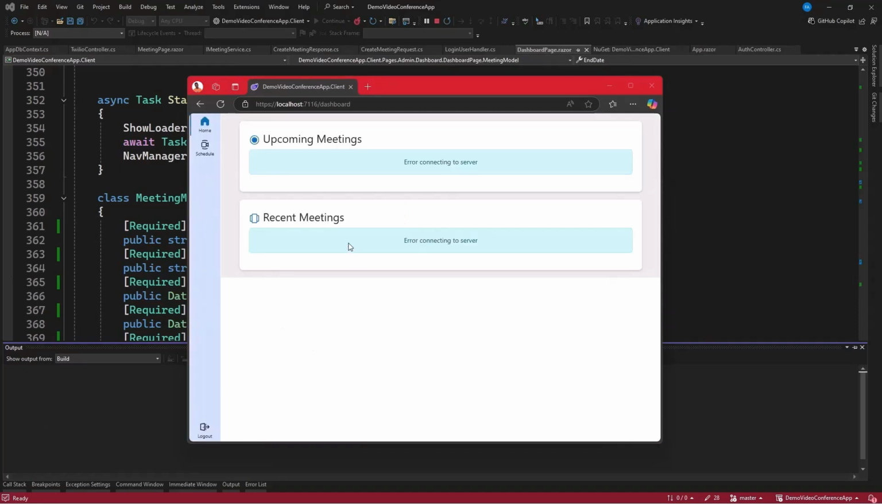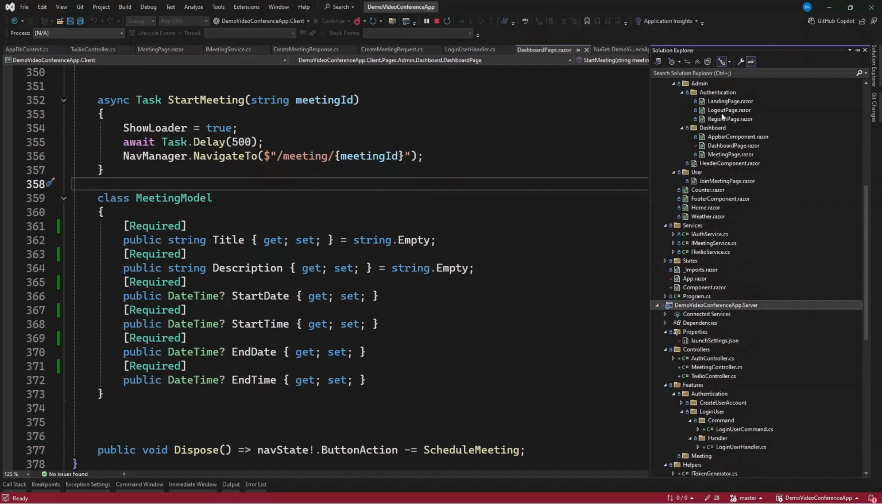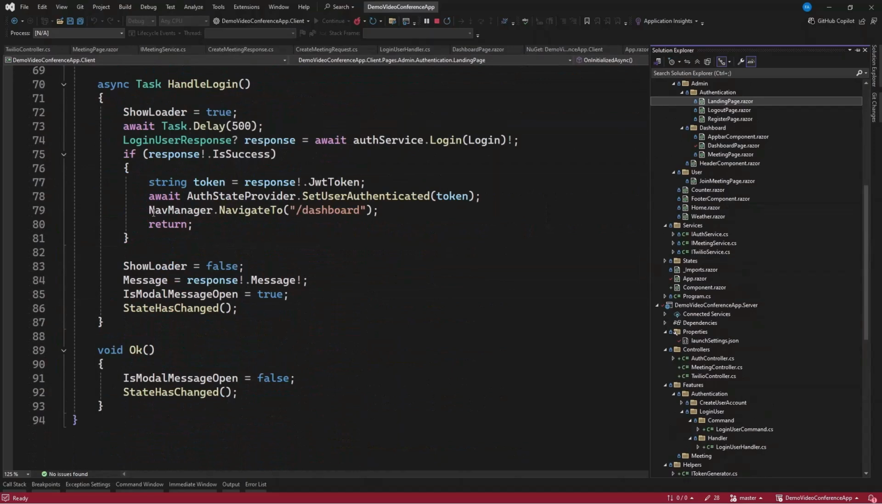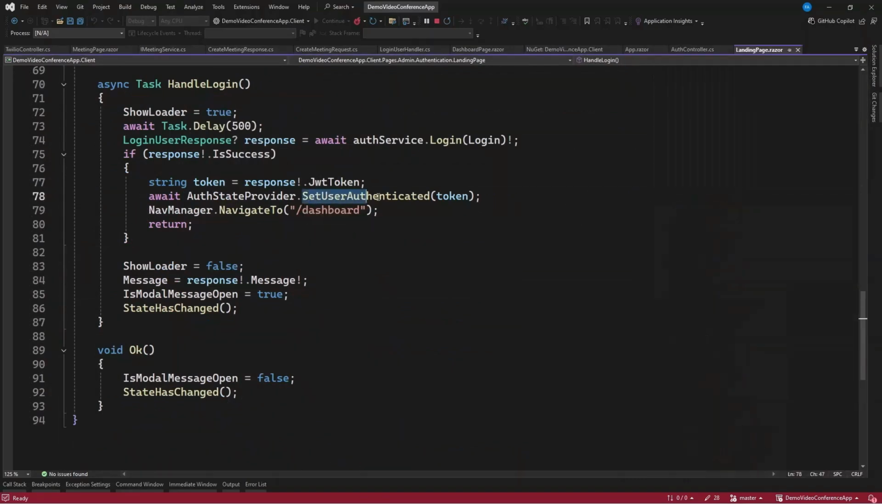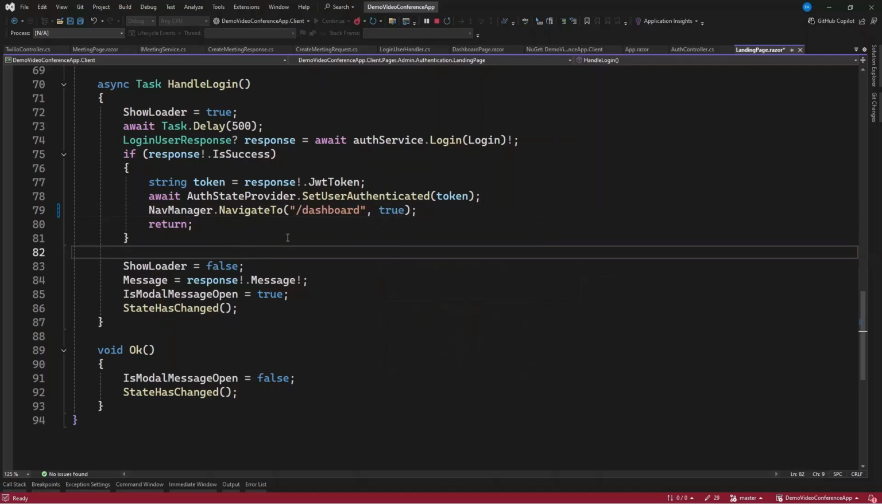So you can see that with this, we are logged in, meaning that as soon as we log in, we need to refresh the page or load this, and I will refresh the page. Now let's check from the landing page. So from the solution, you go to our landing page here, and from this handle login, as soon as we set this user authentication state with the token, we want to navigate to the dashboard, and then let's set this refresh the page to true. So this is going to refresh the page, and now this is going to get the current user authenticated.